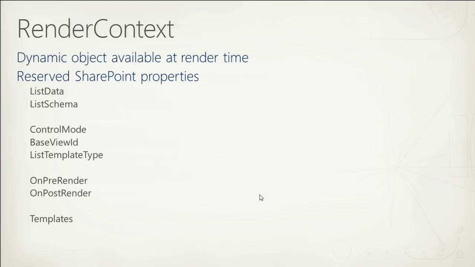And then, of course, templates. The templates is a structure that includes all the information for saying, well, I want to override an item or the header, the body, the footer, that sort of thing. And we'll see a little bit more about that in just a second.